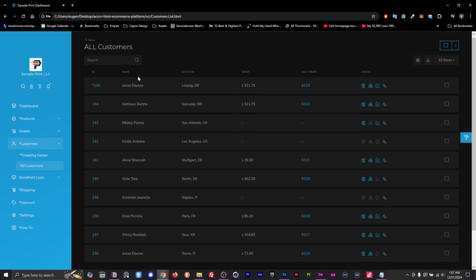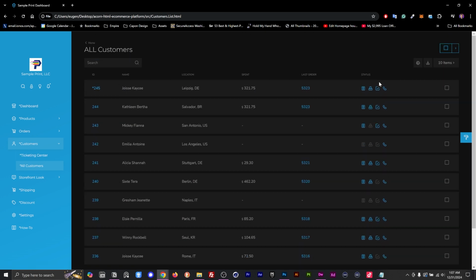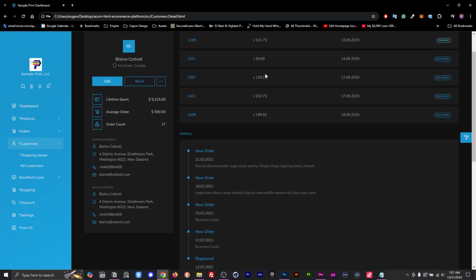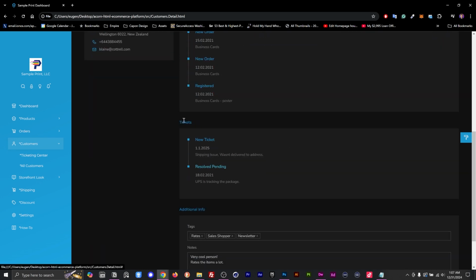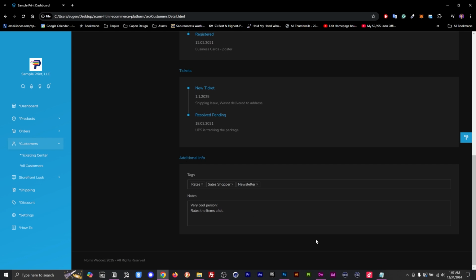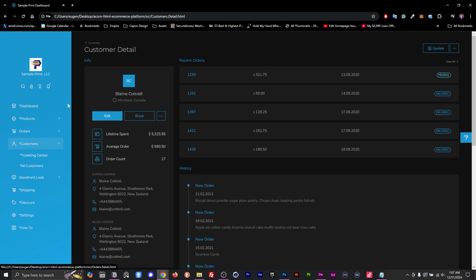You can also check out all your customers. And so if you want, we do have an example of what a customer profile actually looks like. So you'd have all their information, all their orders, the history, the tickets, if they had any, and then any additional info. So say, you've managed a long-term relationship with this person. You want to go, hey, they're signed up for the newsletter. They're a sales shopper. They get discounted rates for some reason. You can put all that information in there and keep track of it.